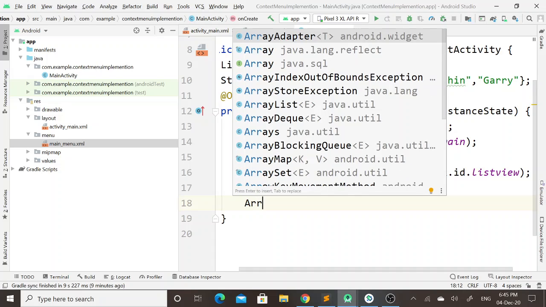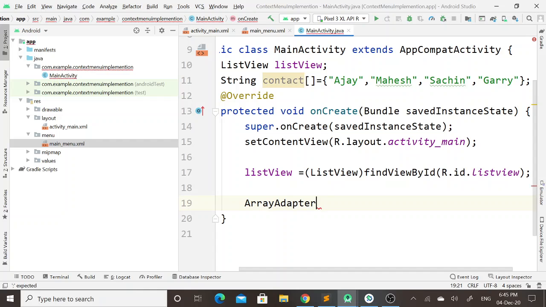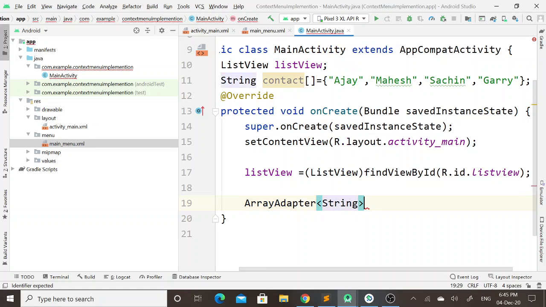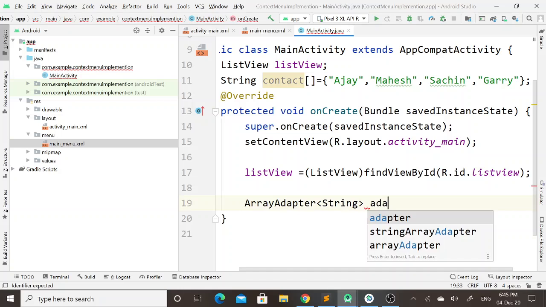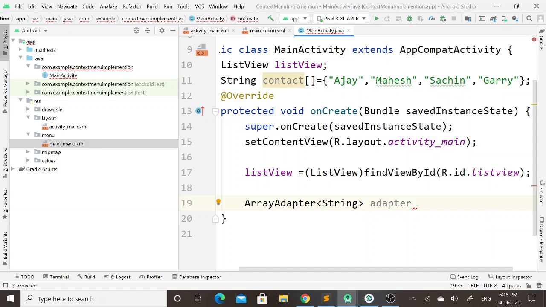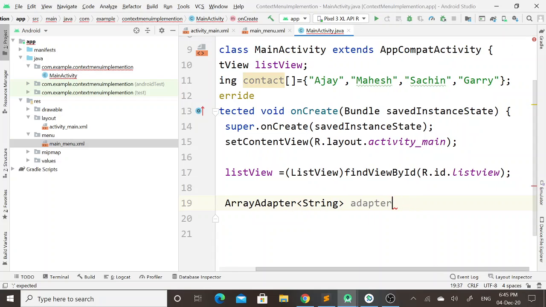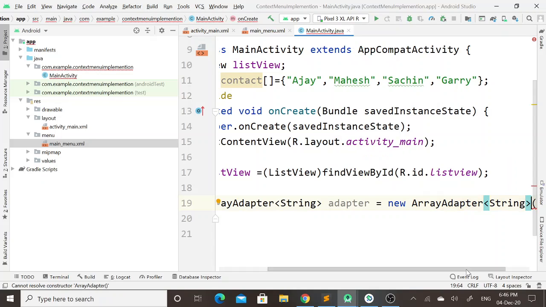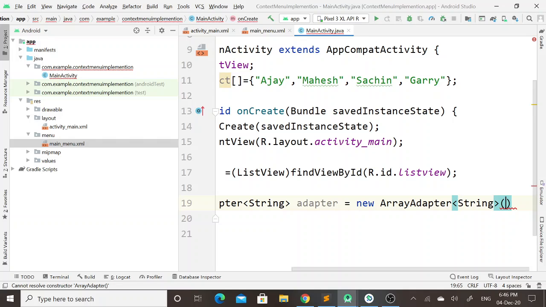Then in the next line I will call ArrayAdapter class. In ArrayAdapter class I will mention string data type, and I will create adapter as a reference of this ArrayAdapter class. Then later on I will create the object. Here I will mention new keyword to create the object of ArrayAdapter class. Here I will mention string data type, and I will pass 3 parameters to this constructor of ArrayAdapter class. First parameter, this as a keyword.